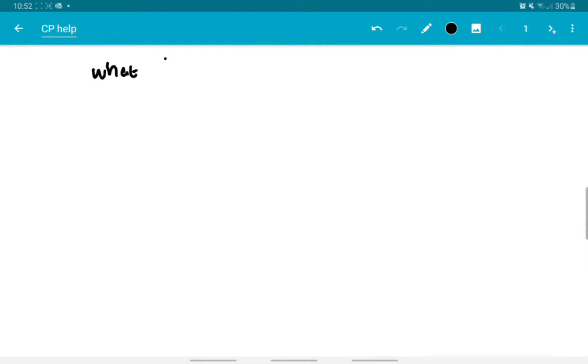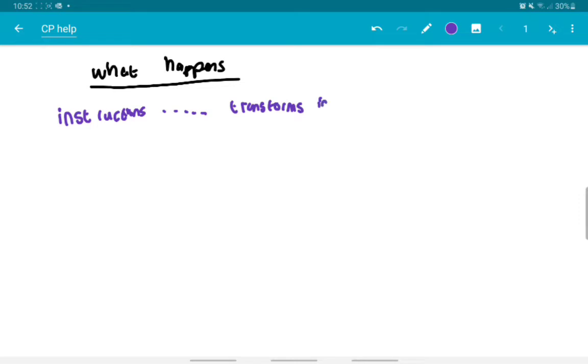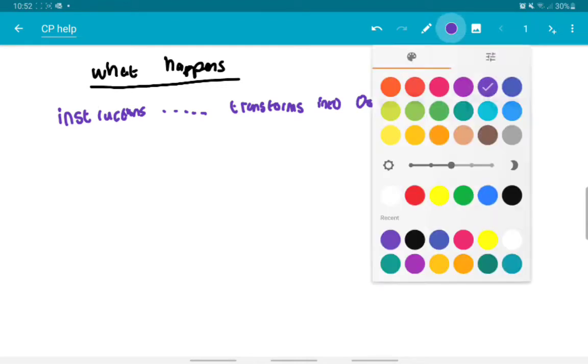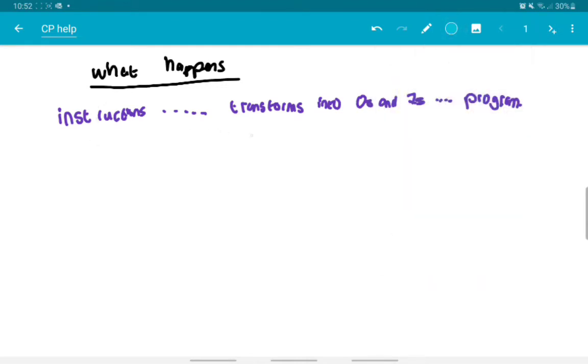So what happens? In a computer, you give it instructions. The computer transforms it into zeros and ones, and then it transforms into a program that is ready to run. This is basically what we've been doing in Code::Blocks so far. We give it instructions, something called the compiler transforms these instructions into zeros and ones so that the computer can understand them, and then this is transformed into a program that we can run.